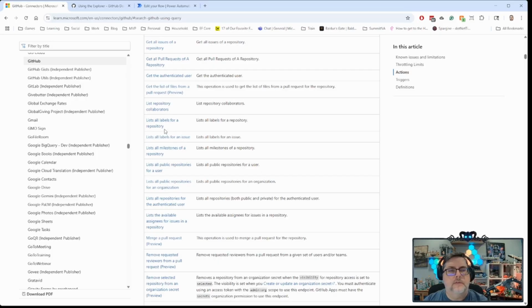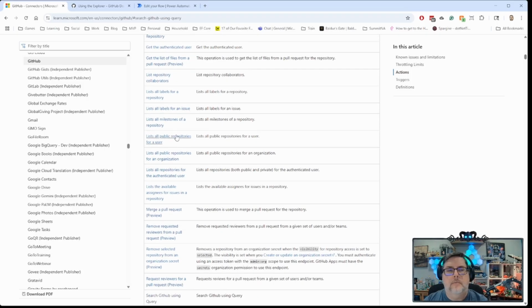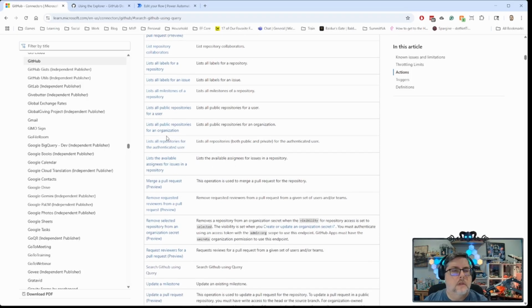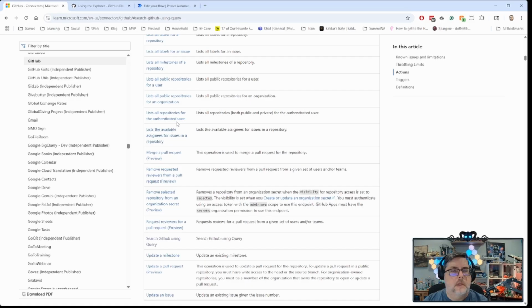You can get the labels. You can get for both the repository and an issue. You list milestones. You can get all the public repositories that are tied to a user or to an organization, or for an authenticated user. If you're signed in, with the account that you're signed in with, you can get your private repositories as well.